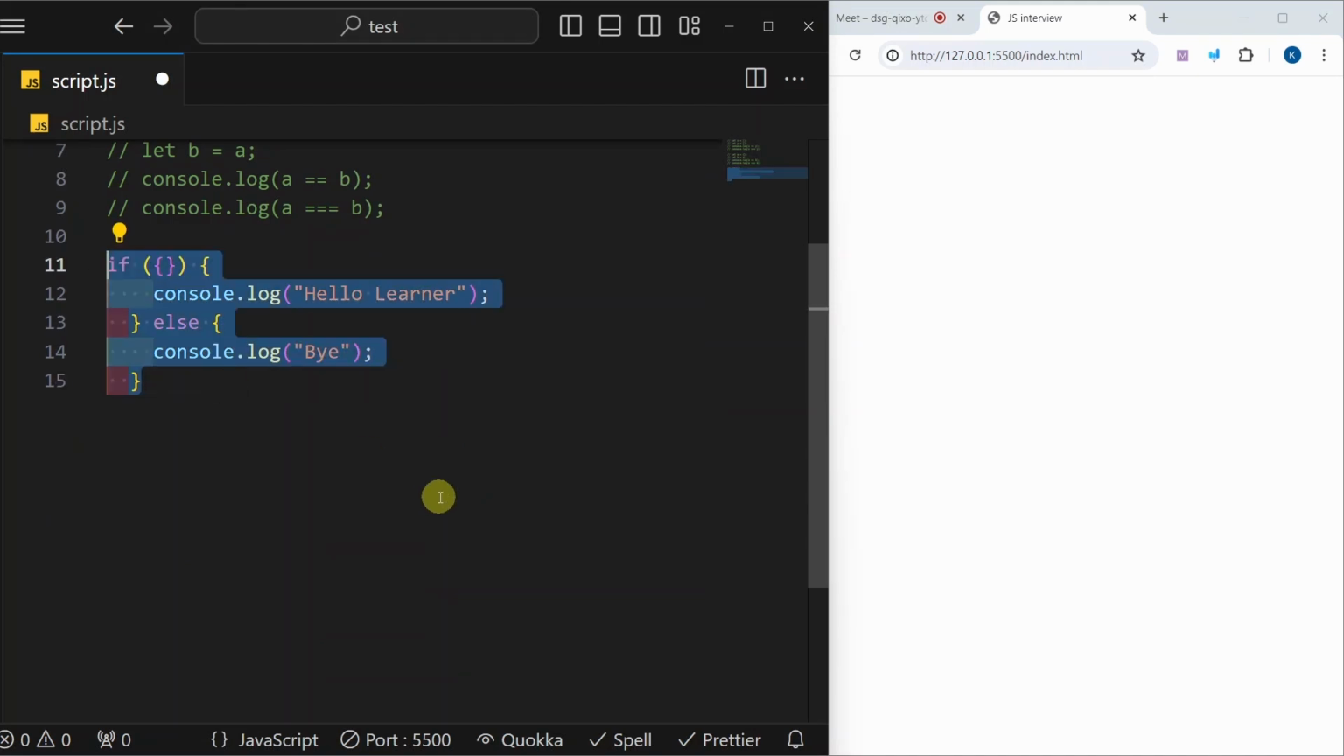Okay. Can you tell the output of this? Sure. Wait a minute. Hello, learner. Console. The output is bye. No. Hmm? Output should be hello, learner.